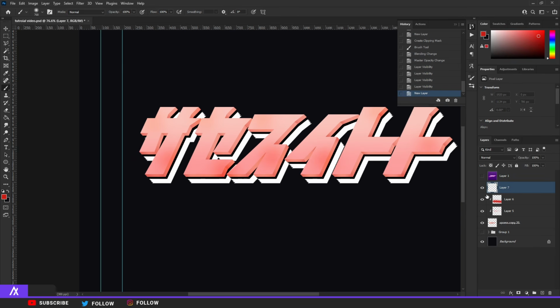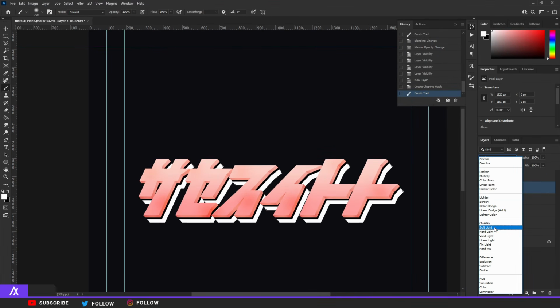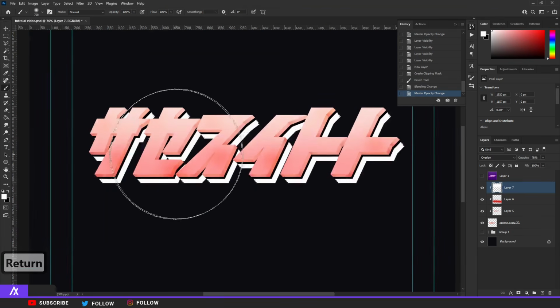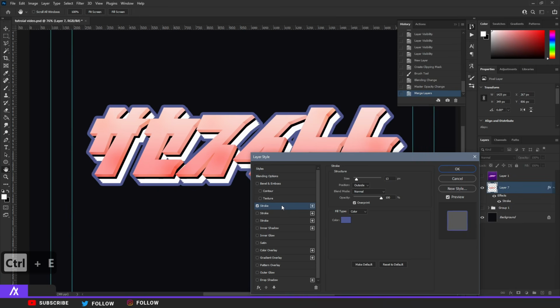Then on the top I want to do the same thing, so clipping mask, but this time I want to pick white and just color in the top. Then also put that on an overlay like so and lower the opacity a bit, but that's basically to pop out the colors a bit more. Now what I did then is merge those layers with the clipping mask, Ctrl E, then double click your layer and put a stroke on that.